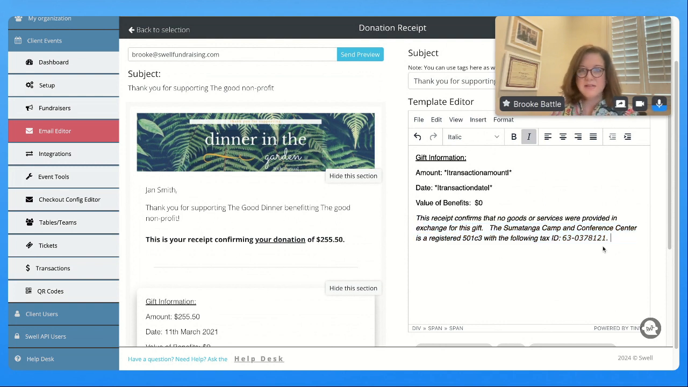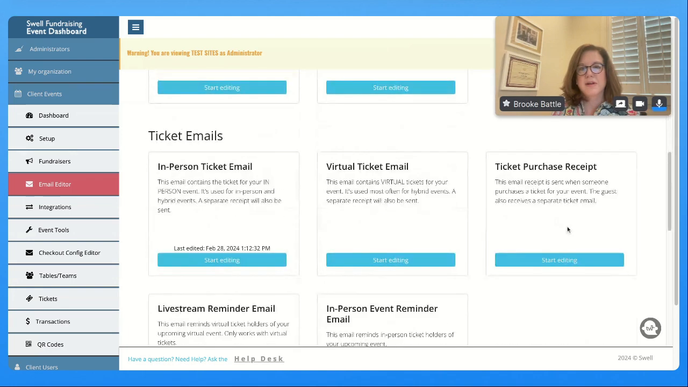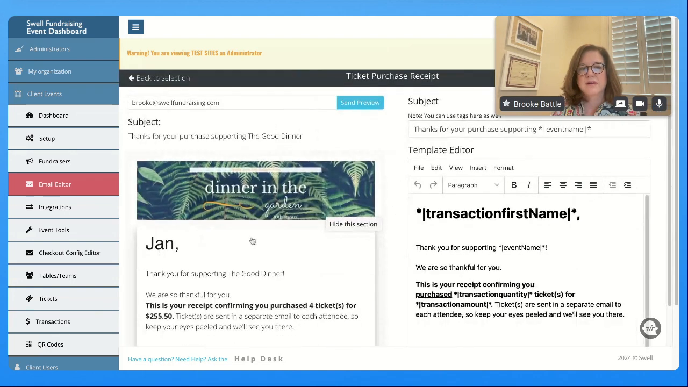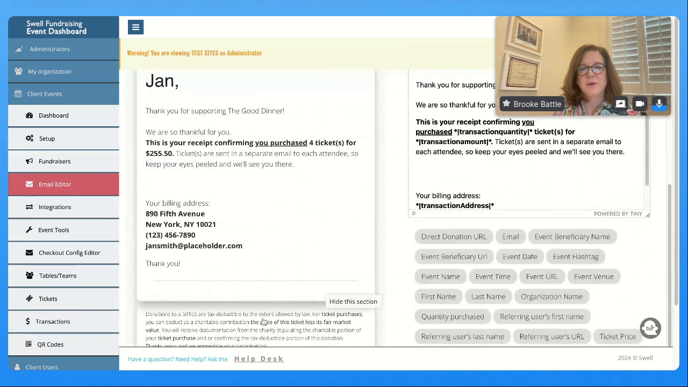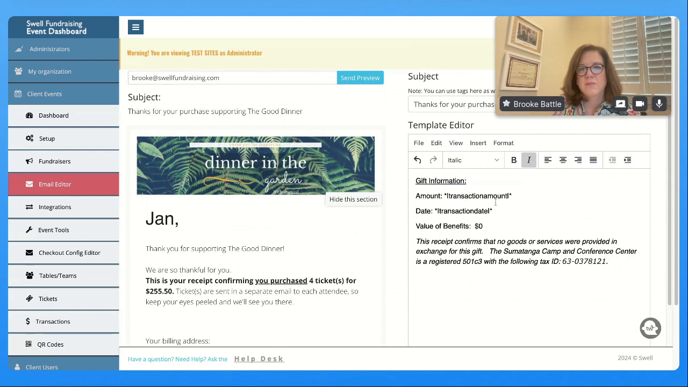I might want to take this same footer and put it on my ticket receipt, but obviously change it up a little bit. So I'm going to come here to my ticket receipt, and I'm going to come down to the bottom. I'm going to paste that same information. But here I'm going to say the value of the benefits are, let's say, $50 per ticket.